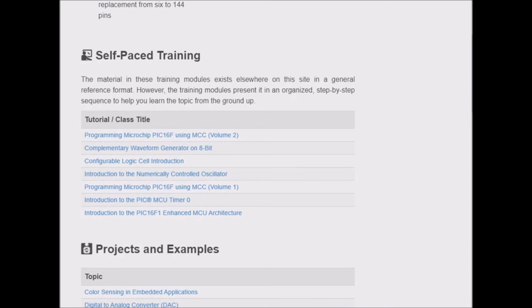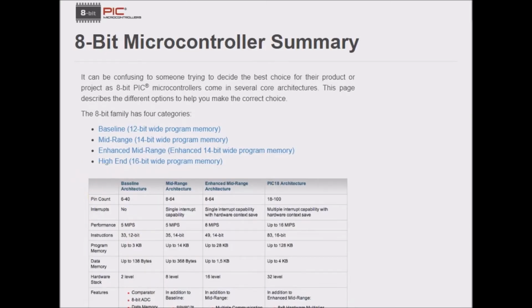Self-paced training. There's a really helpful tab on the side here that I've just cut off from recording. I clicked on 8-bit microcontroller summary. It can be confusing to someone trying to decide the best choice for their product or project, as 8-bit PIC microcontrollers come in several core architectures. This page describes the different options to help you make the correct choice.